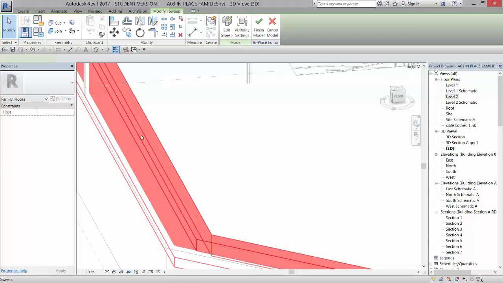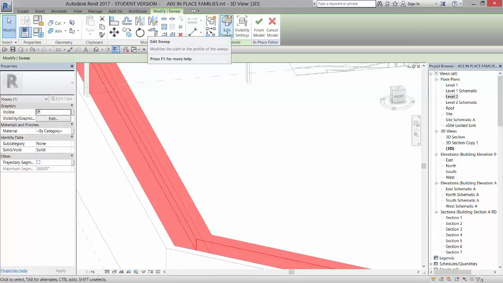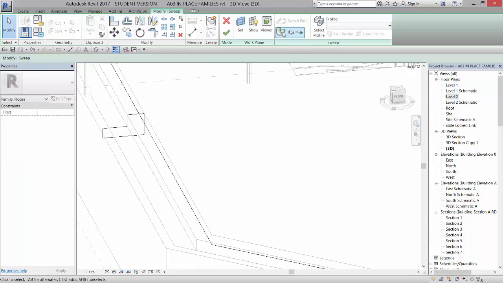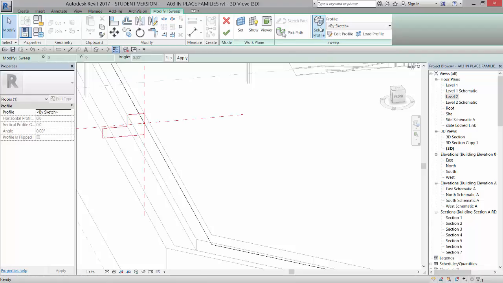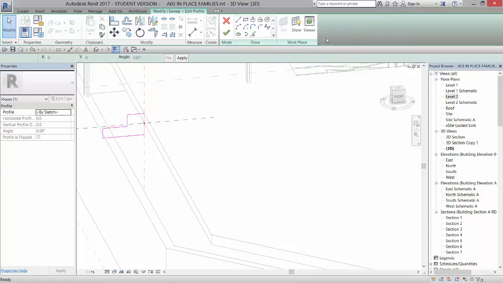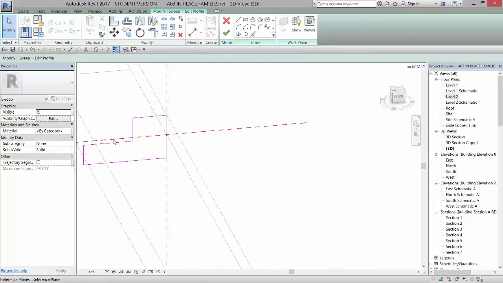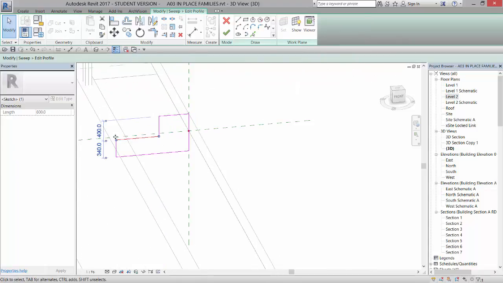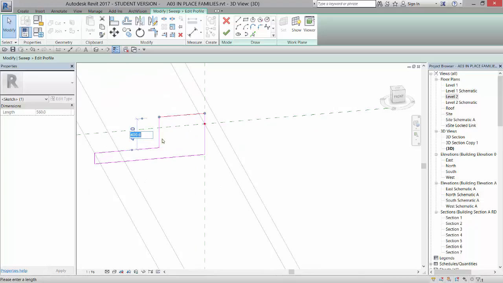So I can pick this sweep, and I can edit the sweep. And once I go to edit sweep, I have an option to repick the path, or I can select the profile. And if I click on profile, I can edit that profile. So now I can come in and say, no, I really did want this to be lower, so I'll make that, 200, or actually, sorry, 600 to lower it. Enter. So that lowers that. And then I'll take this and make that 400. So now that's a little lower. Maybe we want it at 300.